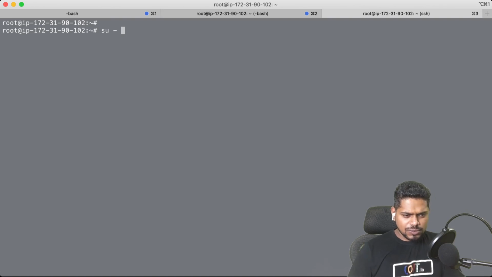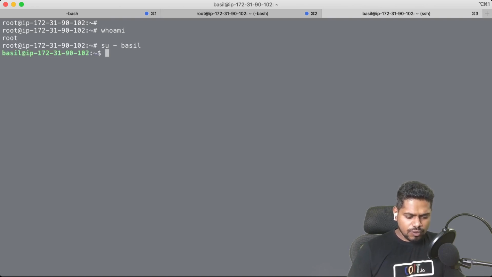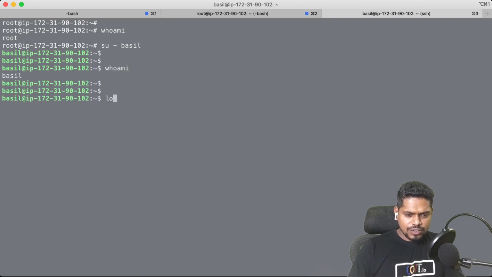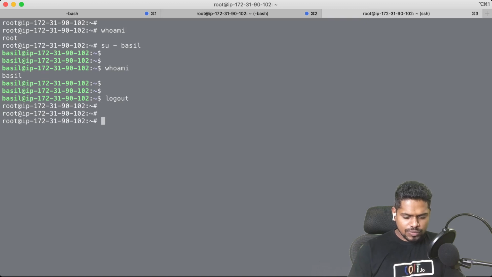If you are already in the Linux machine, but currently I am root, now I want to log in as Basil, I can run the command su space minus Basil. Now I am logged in as Basil. And if you want to log out from Basil, it's a matter of a single command, logout. Now you logged out from Basil, and now you are back to root.